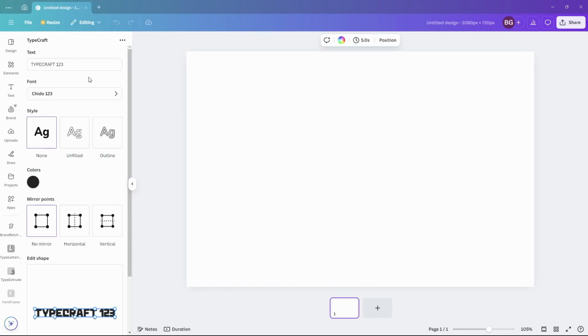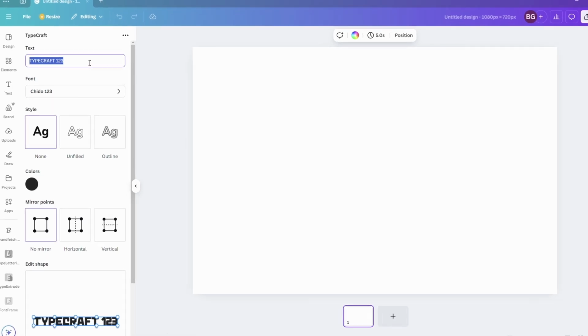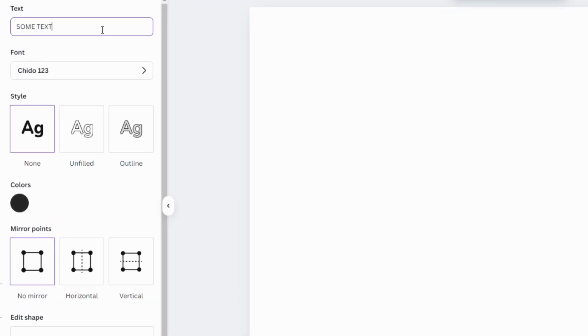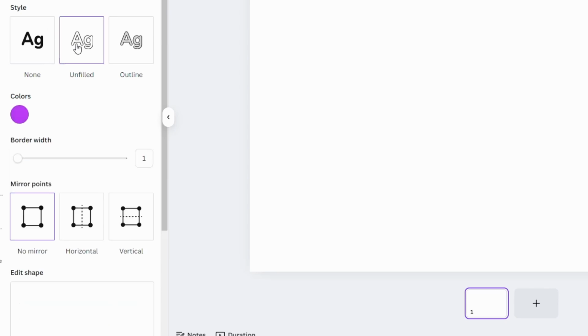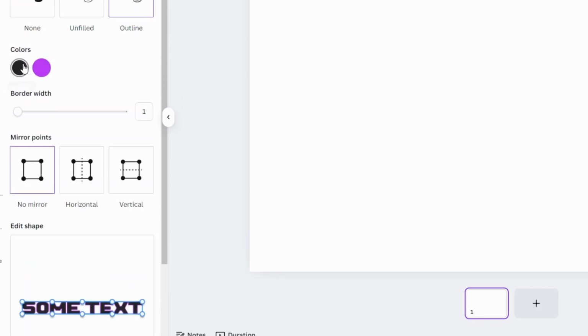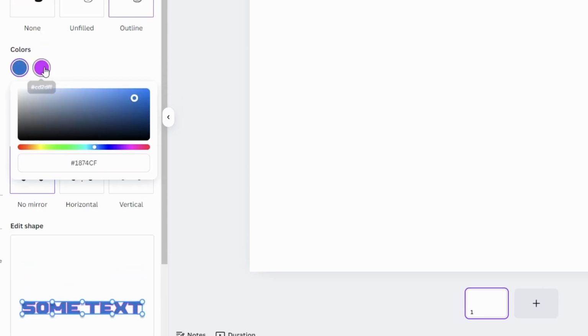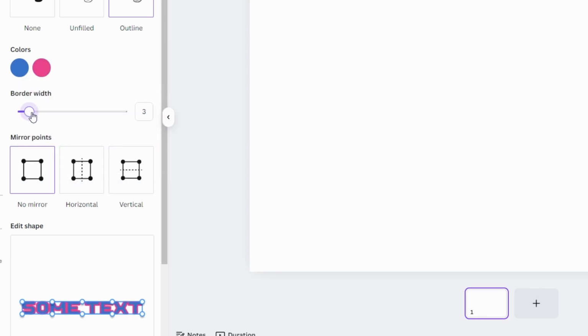With TypeCraft, we can bend, twist, and warp text in many different ways. First, we can type in some text, and we can change the font if we like. We can also change the style of the text. The default is none, which fills in the letters with color. And we can choose to only put an outline around the letters, or to give them both a fill color and an outline color. And here we can change the colors of the fill and or outline, as well as the width of the outline if there is one.